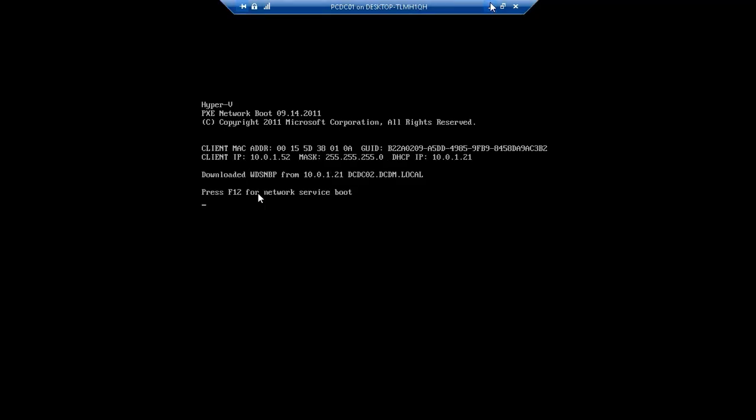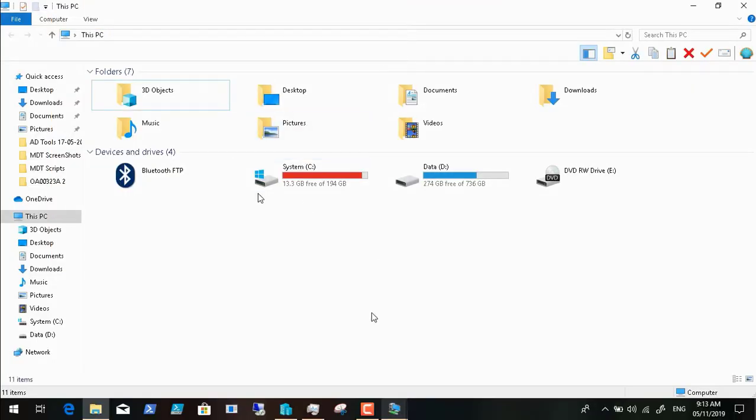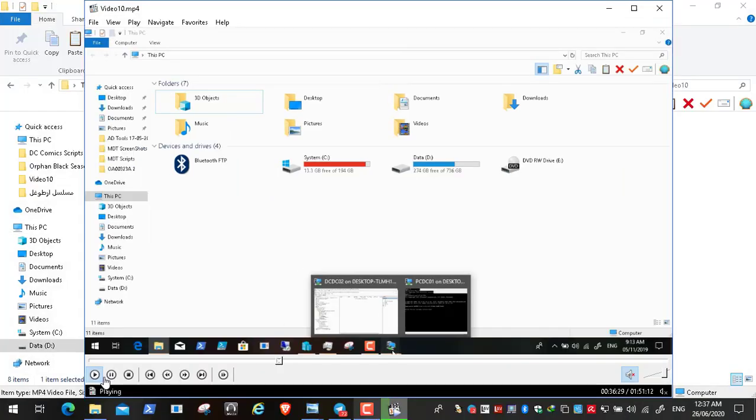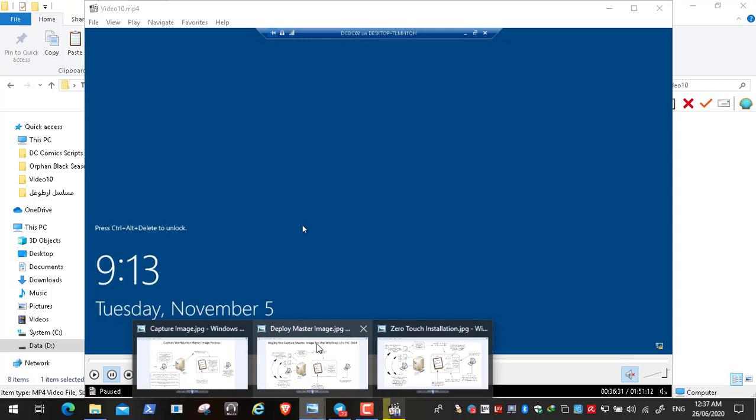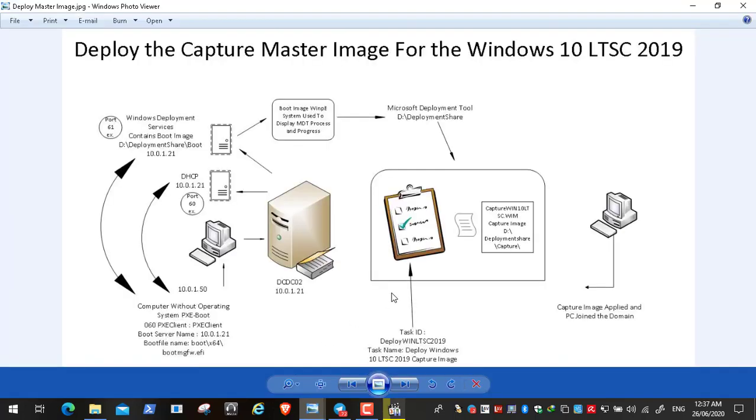I need to show you all what will happen next. Here we will have the deploy of master image. Here we can see that we will create a new virtual machine, and we will name it any name that we need, and then the same process will apply when you power on the virtual machine.